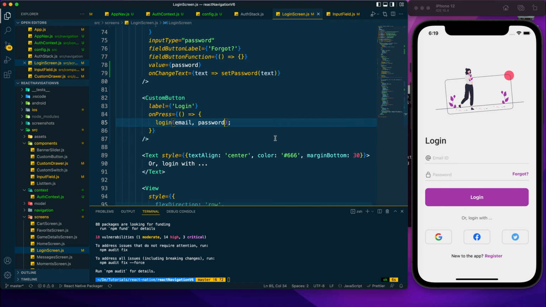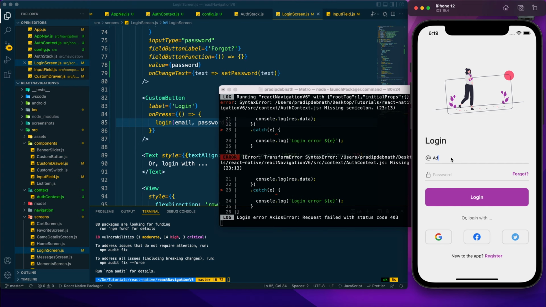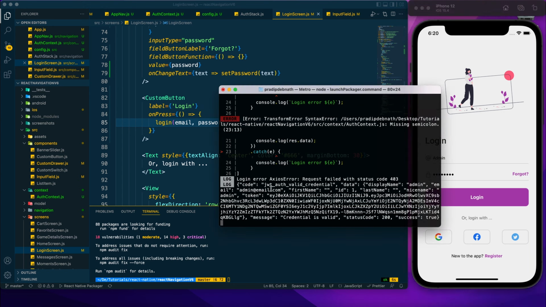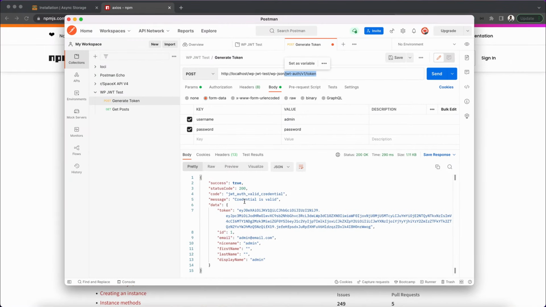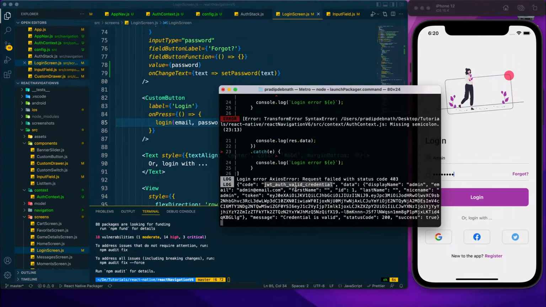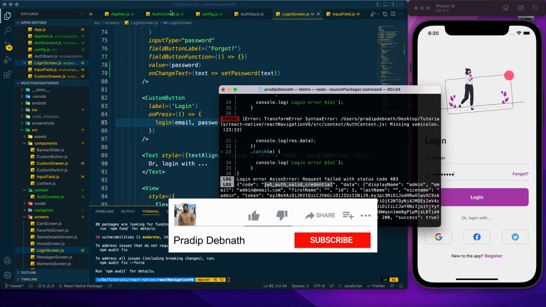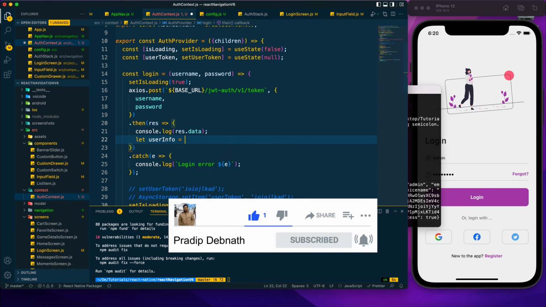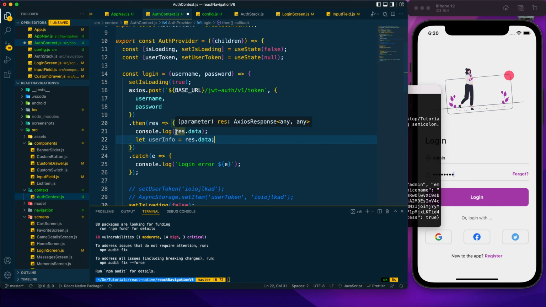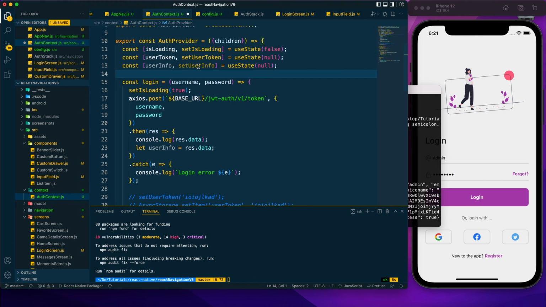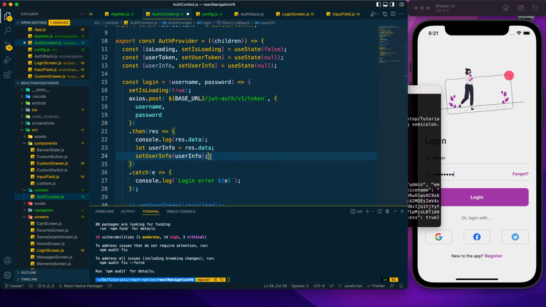Now save it. Now after that, let's provide admin and password. Click on login, and here we are presented with some response, and here it is showing valid credentials. So that means this one. Okay, so we are getting the response properly. So here I will create this user info variable. In this user info we will store this res.data, and I will create another state called user info, where I will set the user info with this data which we get from the response.